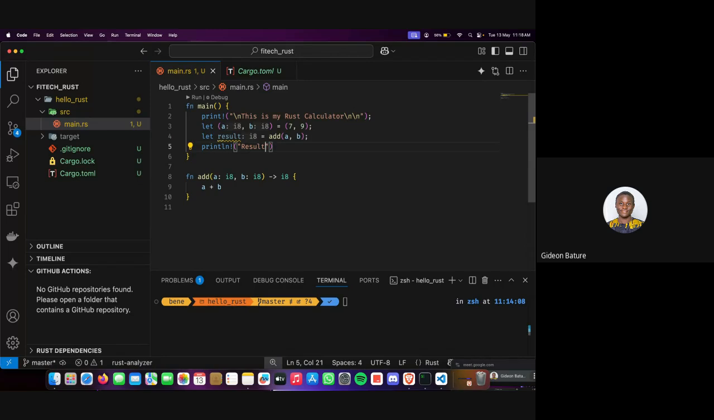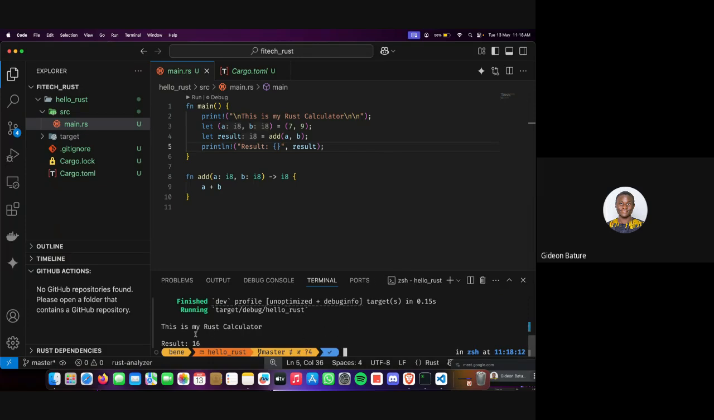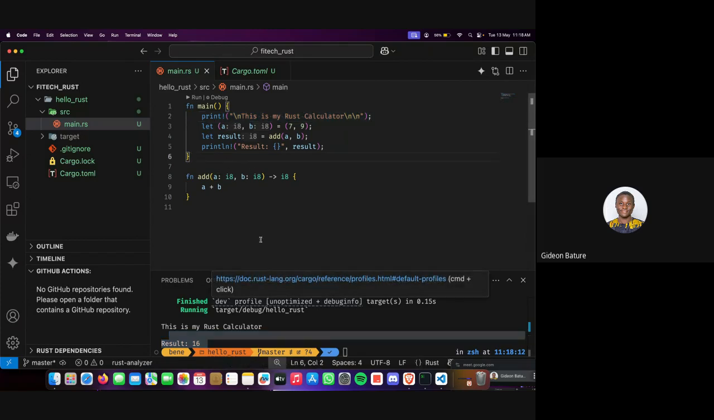Result, and then result. Now to run this program, I just need to use cargo run. So you can see this is my Rust calculator, that's what we first printed. Then result. What do we get in our result? 16. Because definitely if you do 7 plus 9, it should give you 16.